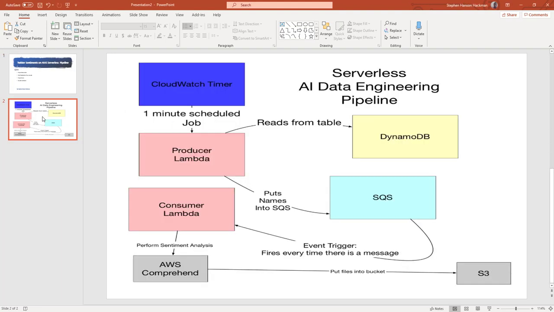Now this is essentially the serverless engineering pipeline I'm trying to design, and this is a pipeline that was implemented by Noah Gift in his Pragmatic AI Labs, and I'm going to use it to analyze Twitter sentiment. As you can see here, we have a couple of items on this slide. The pipeline is essentially going to involve six or seven tools or items to work through.